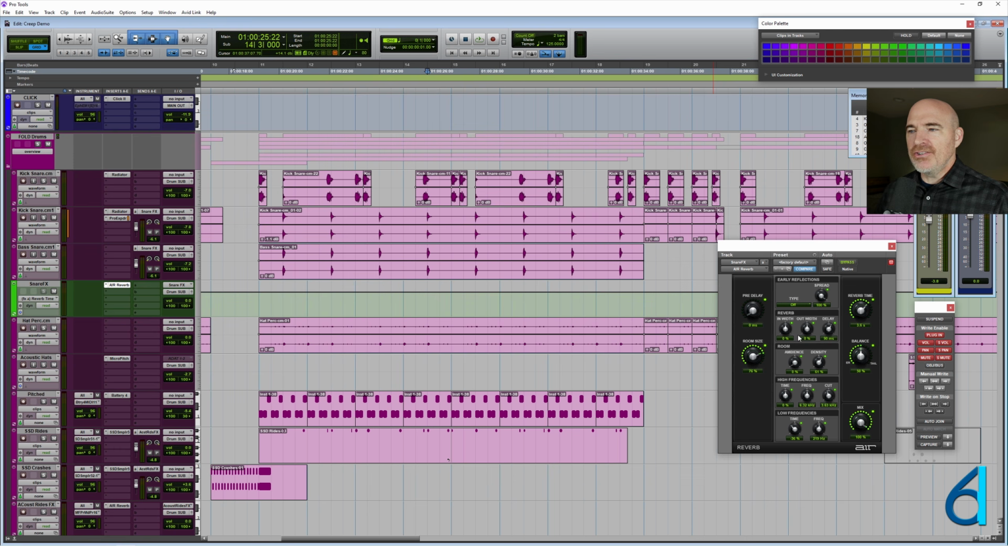So the first thing I need to do is enable everything on the reverb for automation. We do that by holding down all three modifiers and clicking on the auto button here. So everything is off. Now everything is on again.